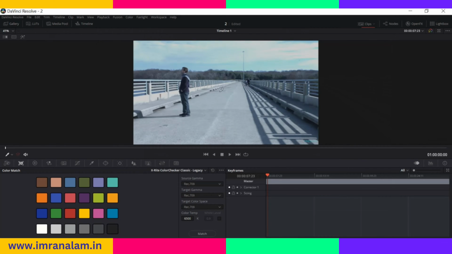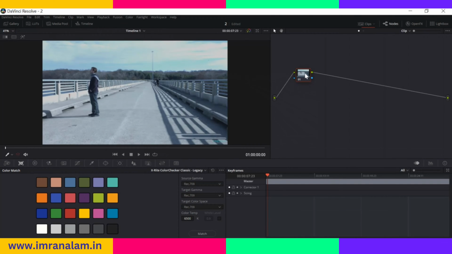Okay, and here this is your main timeline preview. After that here you will see your nodes. Now this is very similar to nodes in Fusion. They are a little bit different. We will talk about it in upcoming videos. Okay, now this is your node panel.